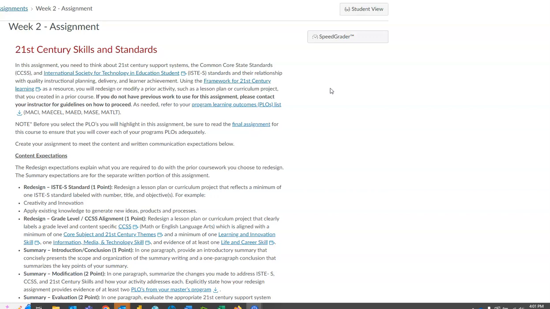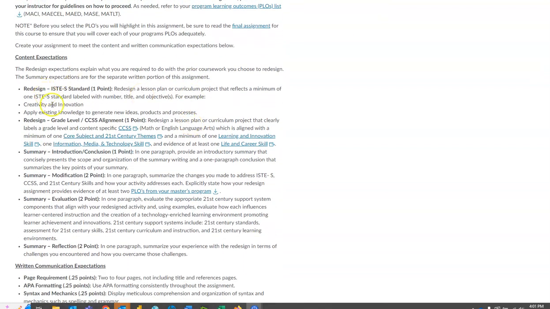So if for whatever reason Common Core state standards does not align with your lesson plan, let's say you focused your work on teaching in the military or human resources as a corporate trainer, you can certainly use the standards that are relevant to you in this case, but you just need to be able to discuss them. So again, what you're going to do is copy and paste your lesson plan or curriculum project, and you're going to redesign for the ISTE standards, and then curriculum Common Core standards alignment.